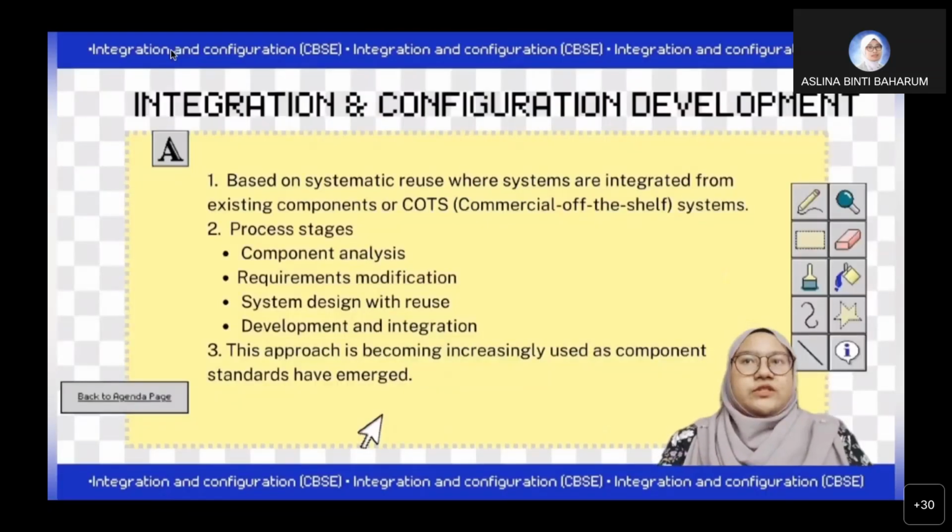Next, I will explain about integration and configuration development. It is based on systematic reuse, where systems are integrated from existing components, also known as commercial off-the-shelf, COTS, systems. Second, it has its own 4 process stages. Firstly, component analysis. Second, requirements modification. Third, system design with reuse. And lastly, development and integration. This approach is becoming increasingly used as component standards have emerged.